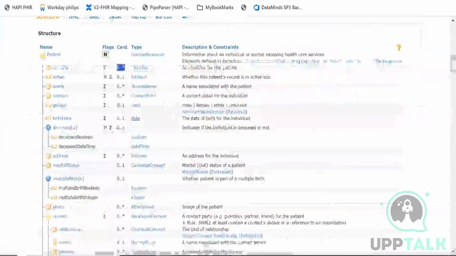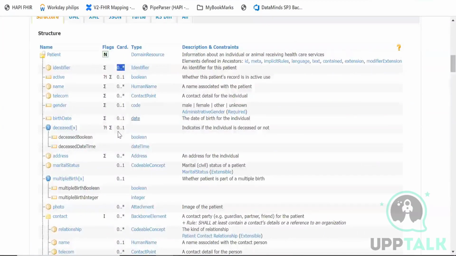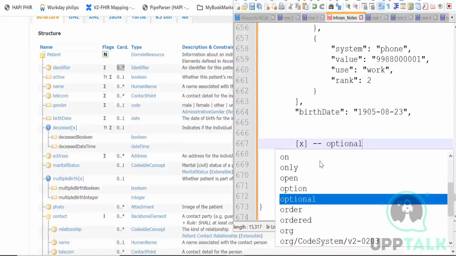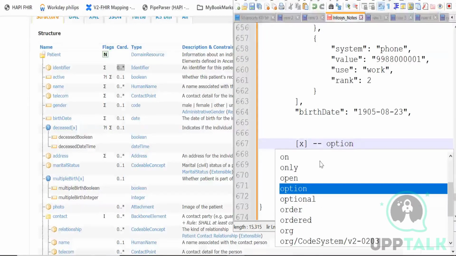Now, moving to the next one, deceased. I will tell you how this works. I've already told you wherever the square bracket X is found, it is an option to the implementer, which data type you want to opt for. And I asked a question that day, on what basis you will choose what data type you have to work with. That will depend on the specification of the end application, whether the end application is accepting Boolean or they want the date time when the patient died actually.